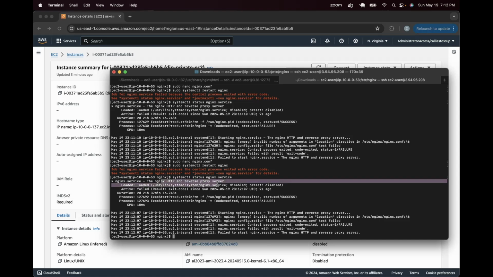Starting. Invalid number of arguments in location directive.